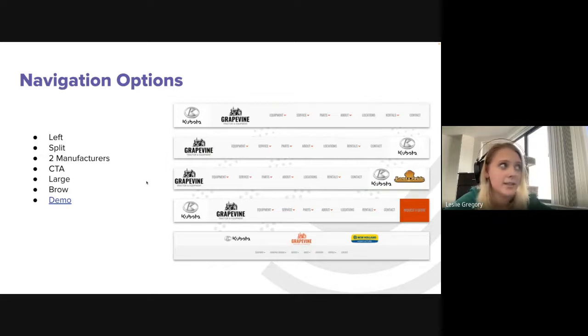And then we also have some different navigation options if you wanted to refresh your navigation too. So this top one is just the logos on the left. We also have a split logo navigation item, or we have one where you can feature 2 different manufacturers, one Kubota and another one. Or if you wanted to change this to like a Kubota orange rental logo, you could do that there as well, or even put your Elite or Premier badge up there.